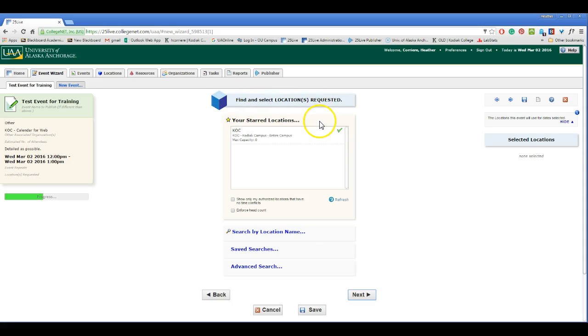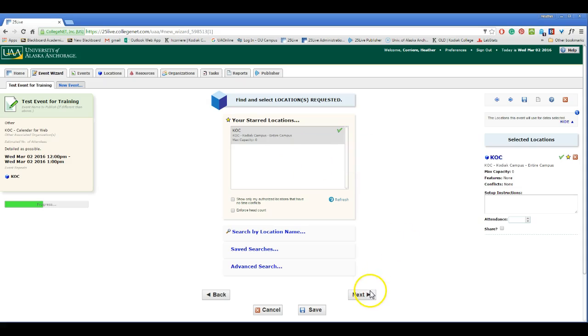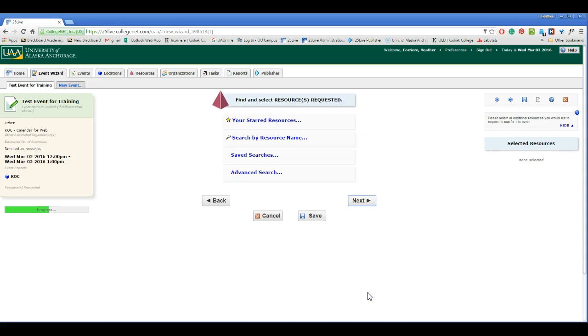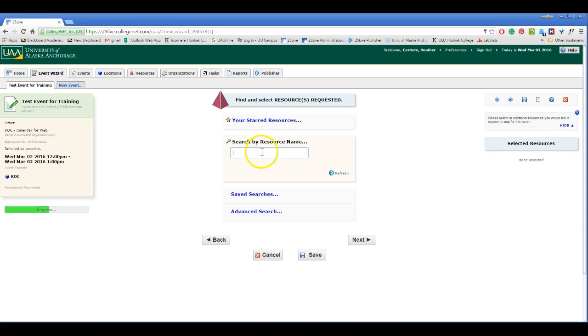The location, we're going to make it the entire campus. If it is at a particular spot, you can search location by name, use that KOC to get to the Kodiak College locations, but we want to be entire campus for academic dates and deadlines. And we don't need any resources. Resources are things like the cow, computer, cart, or special equipment you might need in the room.